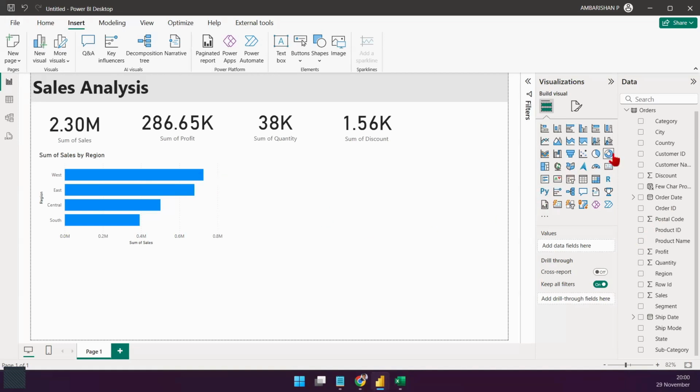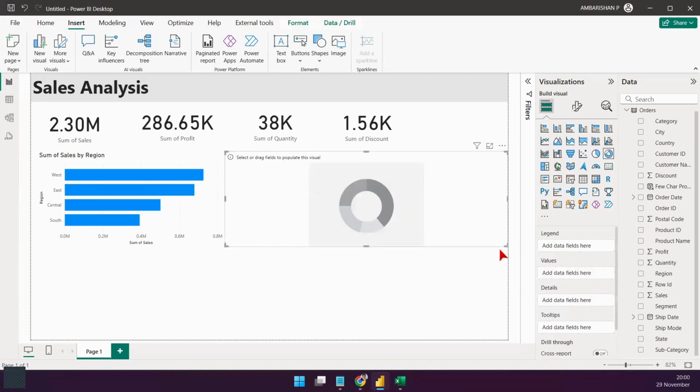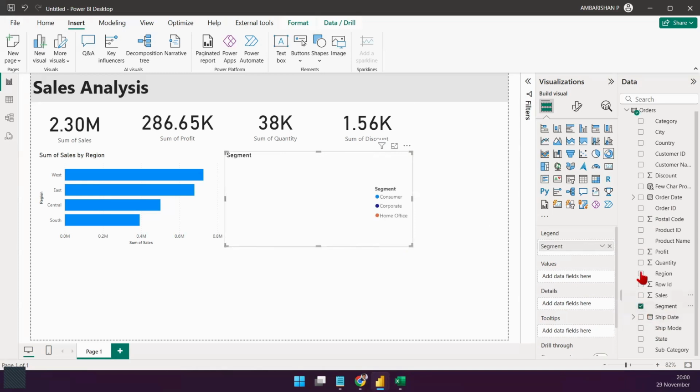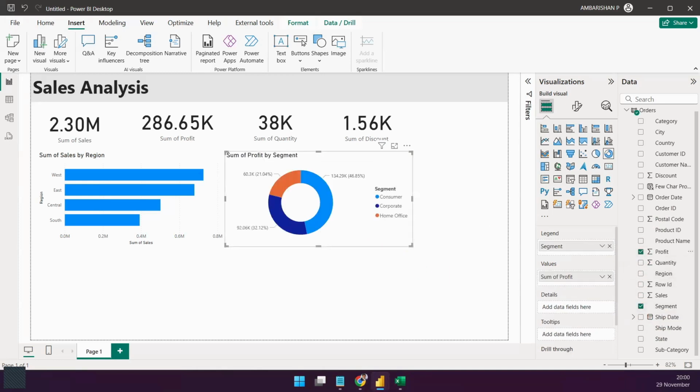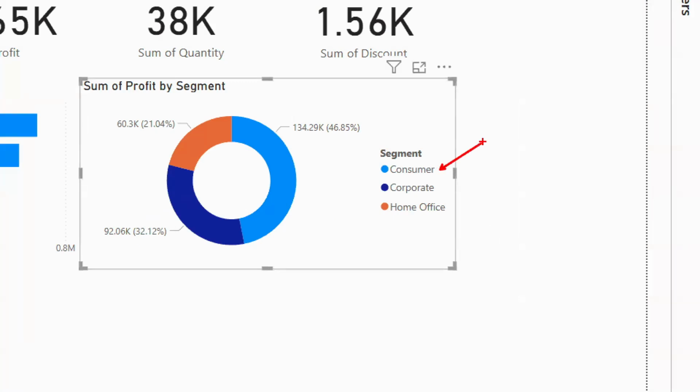Let's create a donut chart, and I'm just going to quickly pick up some more dimensions and measures. We'll just quickly pick up some details here. Let's see. I would like to go through segment-wise profit. There are details like segment. So we are selling products to the consumer segment, the corporate segment, home offices.